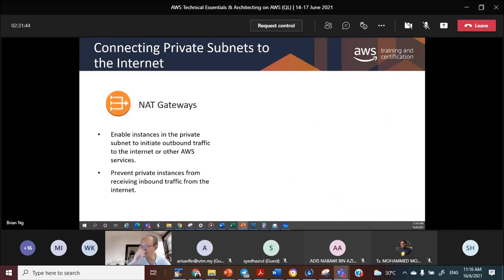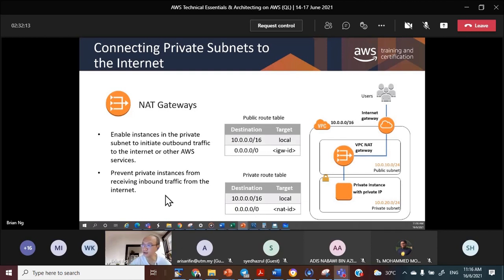The NAT gateway is different. The NAT gateway is for your private subnet EC2, or any other resource or database in the private subnet, to initiate traffic. The keyword is to initiate traffic outbound to the internet and to other AWS services. This will prevent the private EC2 from receiving incoming traffic from the internet. So please take note.